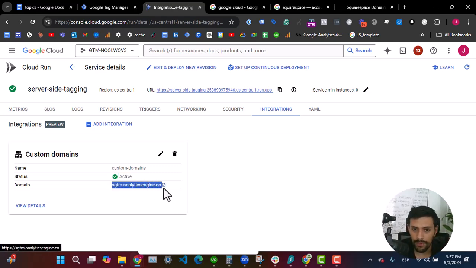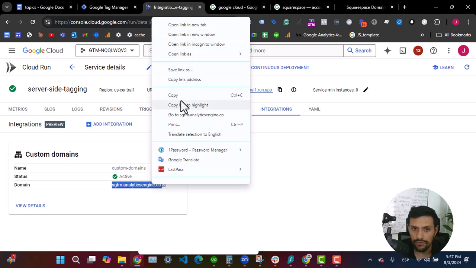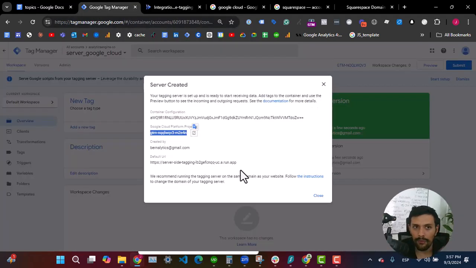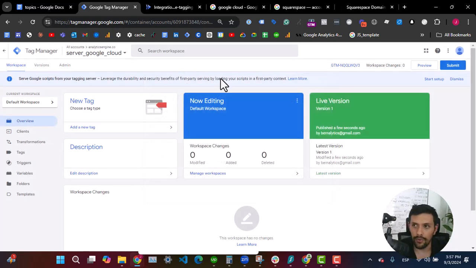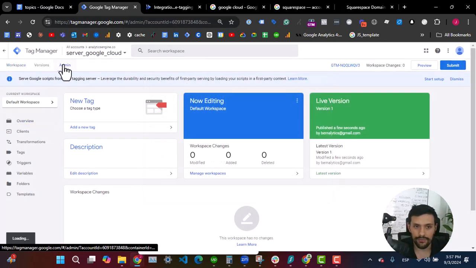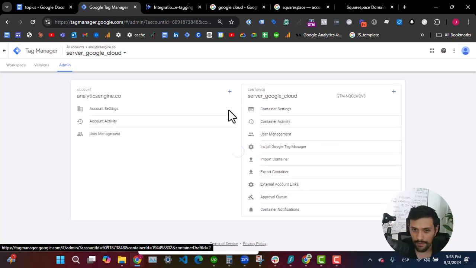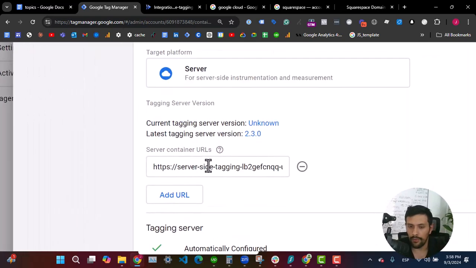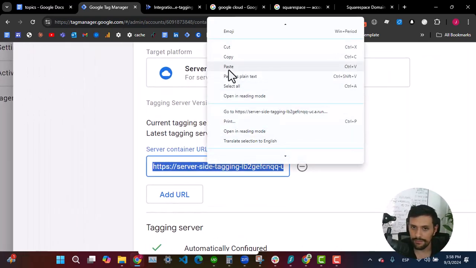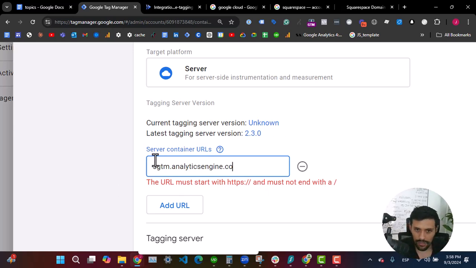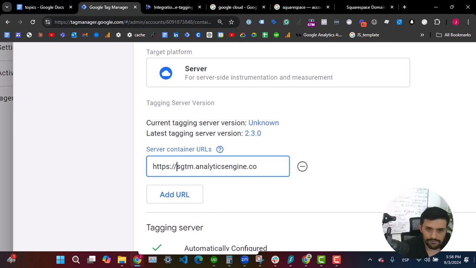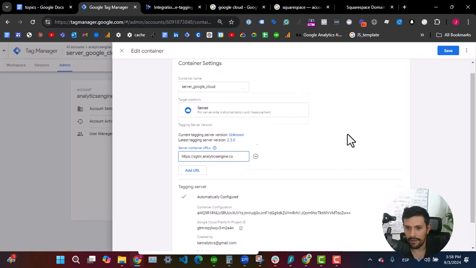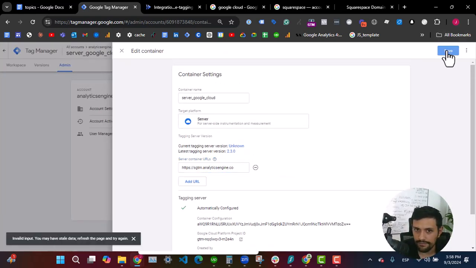I'm going to copy this value that is our new subdomain, and then I will go back to the GTM server container we created before. Next, we are going to go to the admin section, then container settings, and finally we are going to update the URL in this field, and we need to add the HTTPS protocol. All right, finally let's click save.